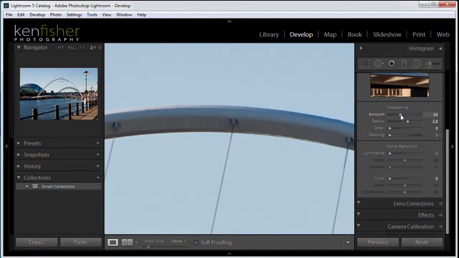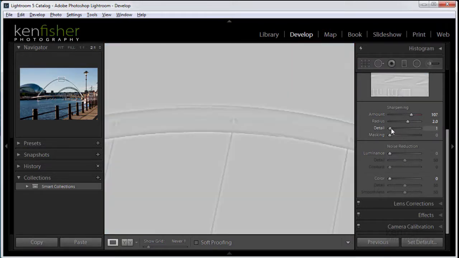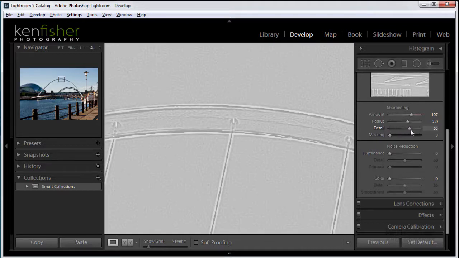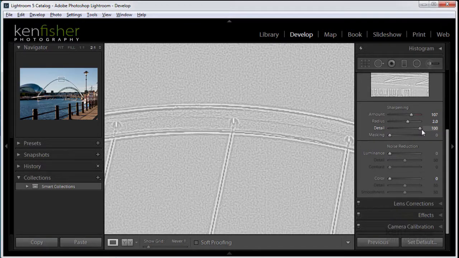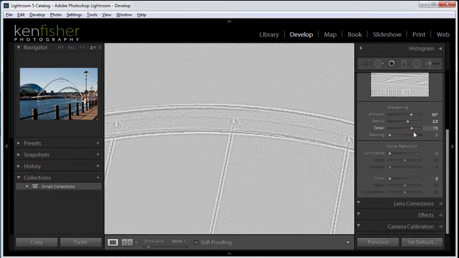Now if I have a lot of sharpening and I hold the Alt key down and drag the detail slider, you can see at a low detail I'm not really bringing a lot of the detail back. But as I slide that over, you can see I'm bringing more and more of the detail back. So it gives you a really good visual idea of what the sharpening is actually doing.